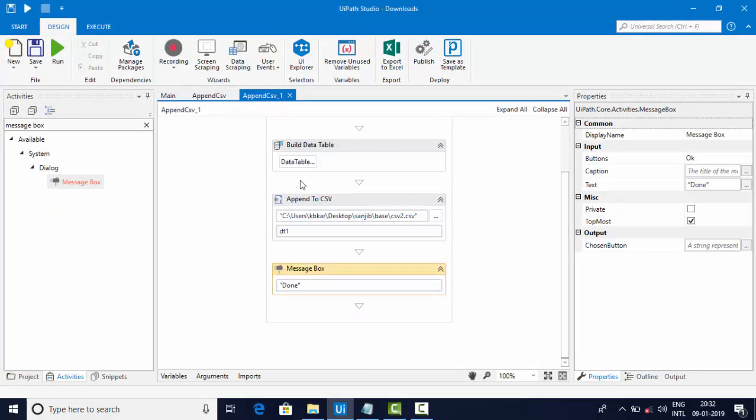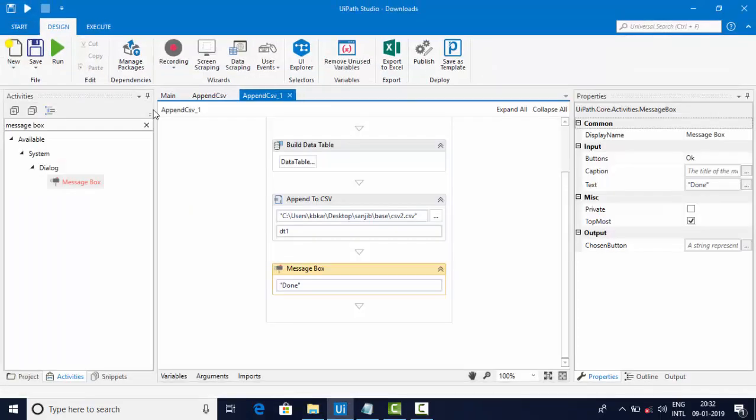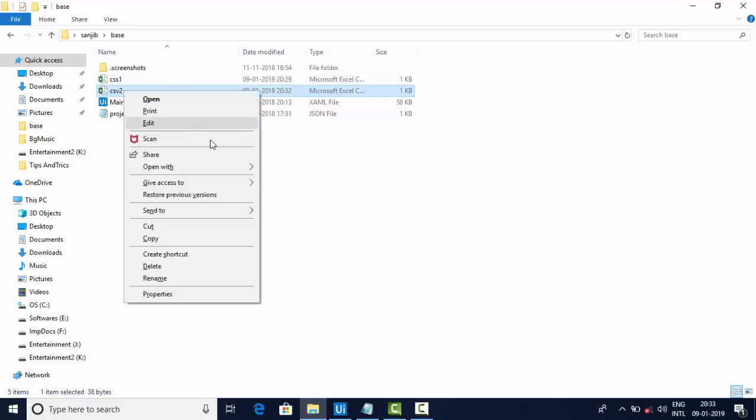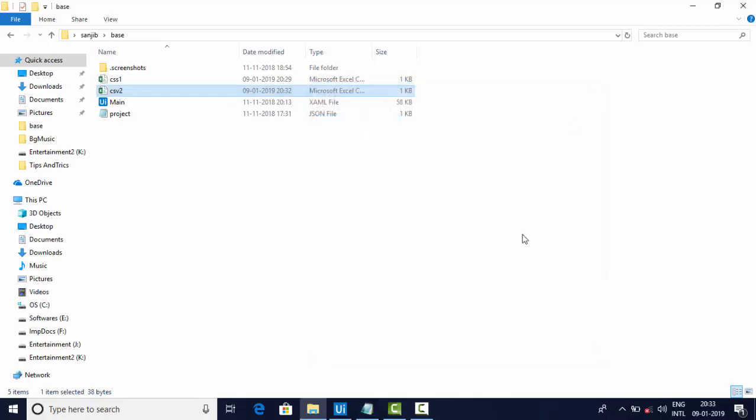Okay, so let me execute the same thing. Now this is the second time we are running it, so let's see the data, how it is coming. Okay, for the first time we could see first row, second time we could see second row. Now you can see two. Okay, first one is for the first one time execution, second time is for the second time execution.